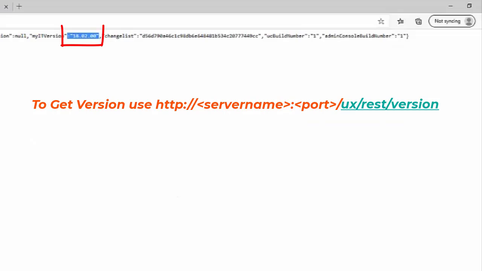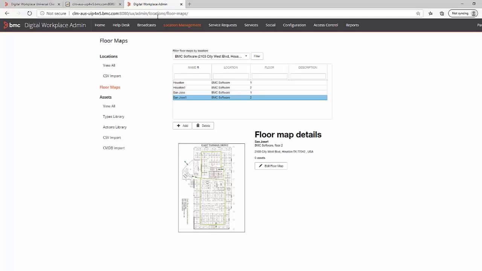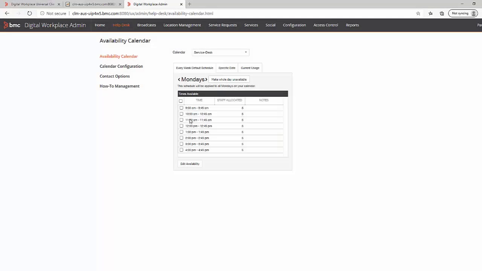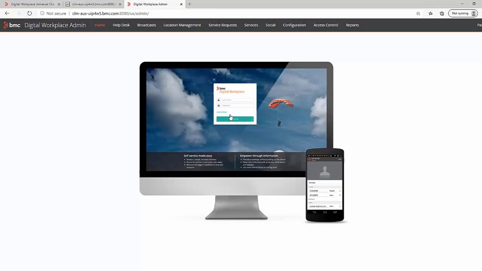As you can see on my screen, I'm using a DWP 1802 version. So this version does have a Mongo database. This is the Digital Workplace admin console. Whatever data you have populated here, this is the location management. If you have configured any floor map, or any help desk appointments, all this data gets stored into the Smart IT DWP combined database, right?